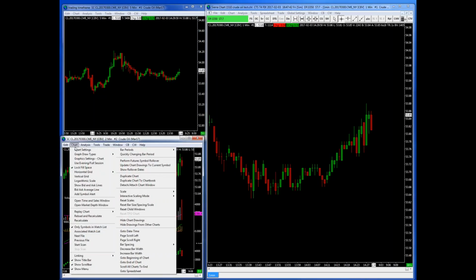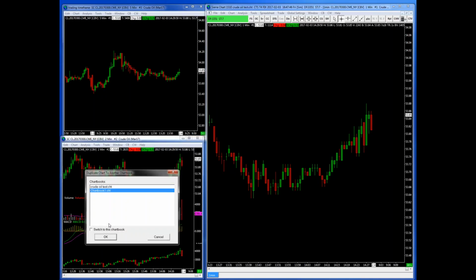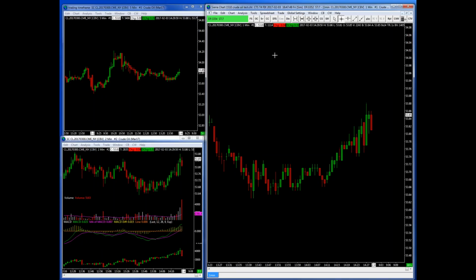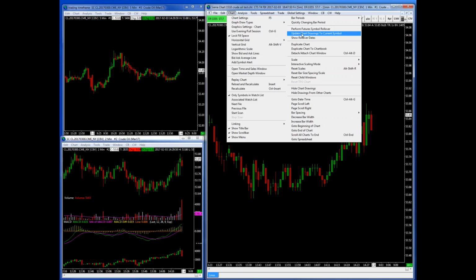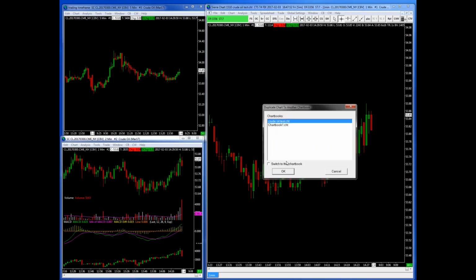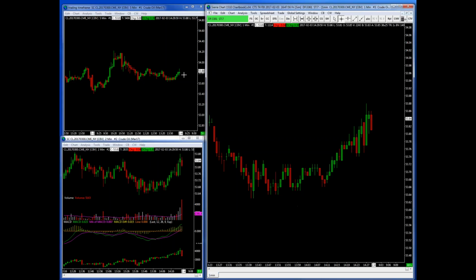I'm going to repeat that for the other two charts. Duplicate chart to this chart book, and this one I'm going to duplicate chart to chart book. This time I'm going to switch to it because I'm done working over here, so take me to the new one. Here's the new one.